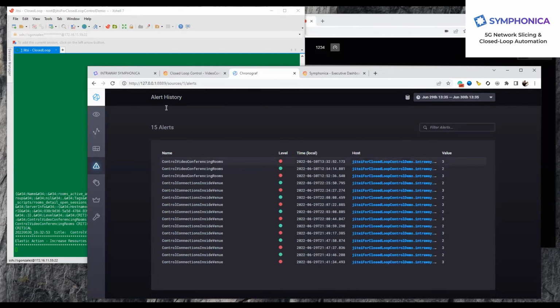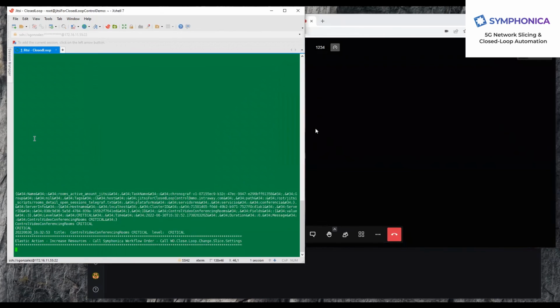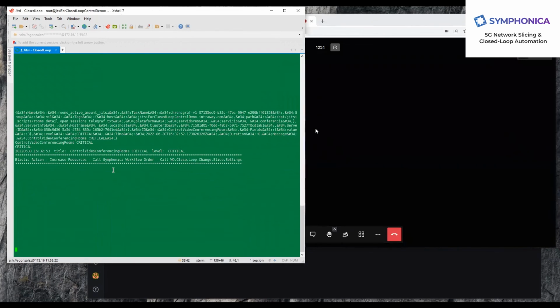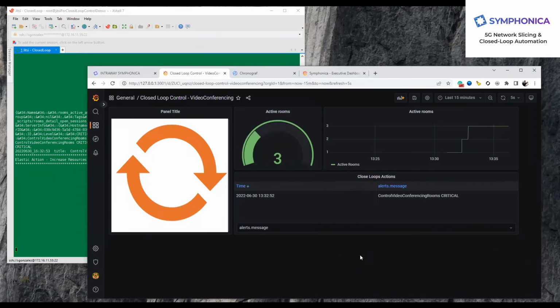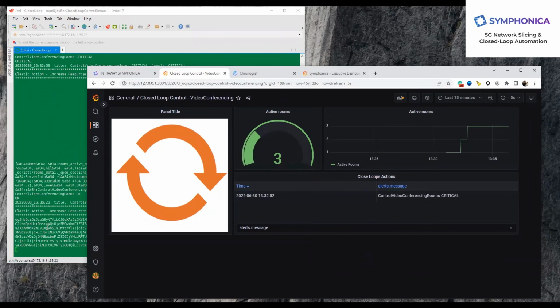We have three conference rooms and we'll start closing them, so we expect to receive the decreased resource action when the closed loop platform detects that the rooms were closed. We close one, then two, and the last one. So we wait for that to happen. We have the decreased resource. The number drops to 0 because everything is closed.